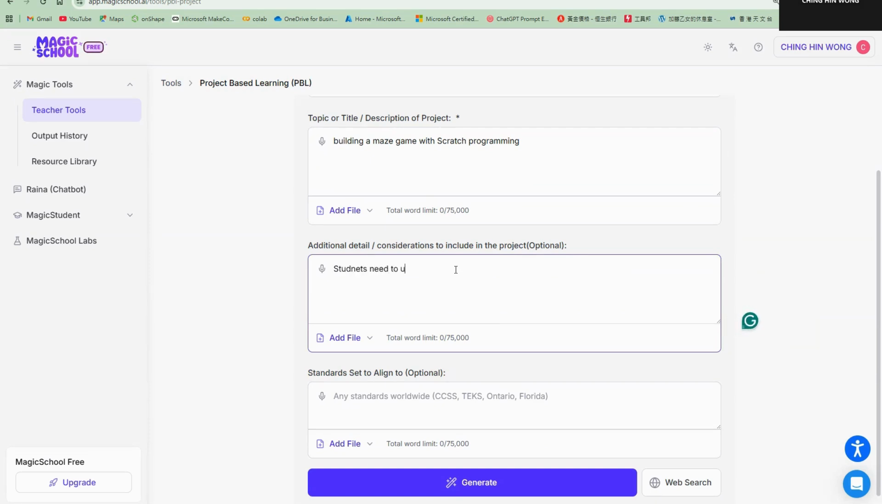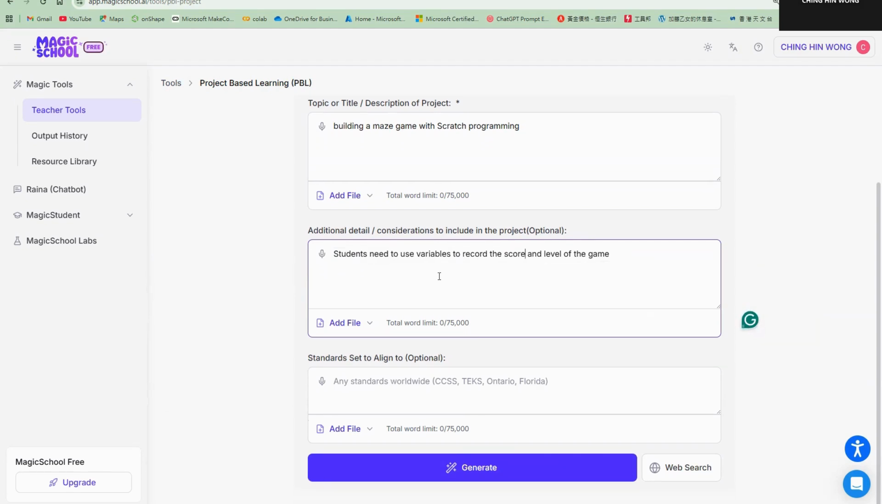they need to use variables to record the score and level of the game. So in here, I type in some detailed requirements of the group project for students. So they need to use the variables to record this data for the game, which can train them to be more familiar with this coding concept.